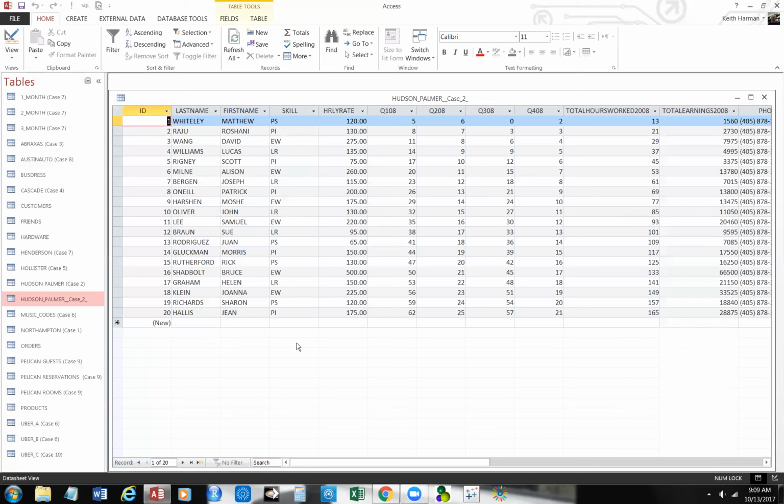So we have the following skills. We have an EW, and the EW is an expert witness. I'm just writing this down on a piece of paper so I can have it. EW is expert witness, LR is a legal researcher.